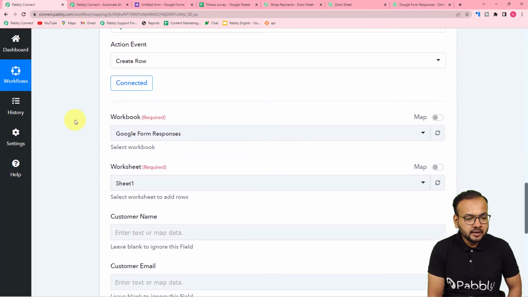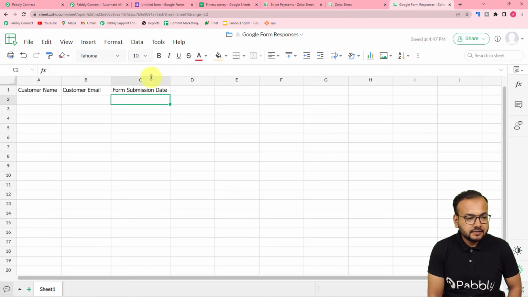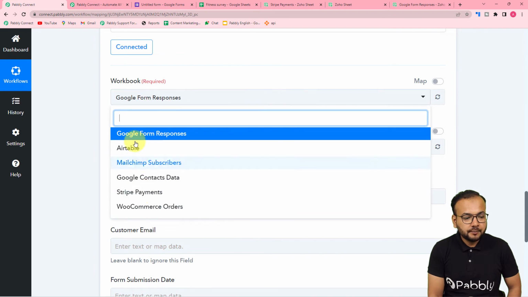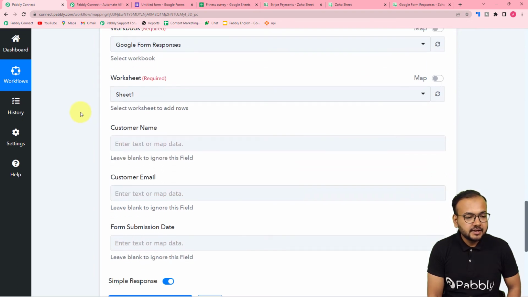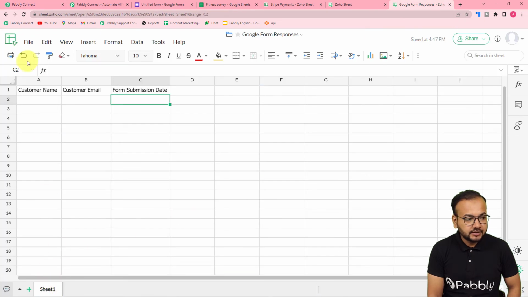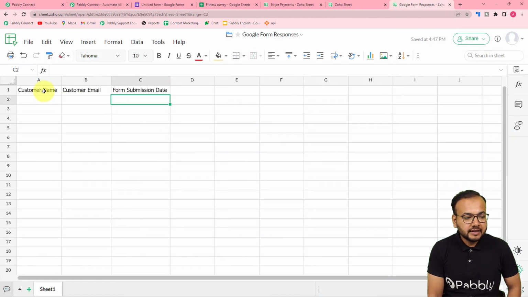Okay, you can see we are connected here, and here it is asking for the workbook's name. So I have created this workbook named Zoho Google Form Responses. Okay, so you have to search for your workbook's name here, and select it like this, and you can see the sheet name got auto selected here because we have only one sheet. Okay, and here it is asking for the customer's name, email, and the form submission date. So these are the three headers of the columns that we have here.